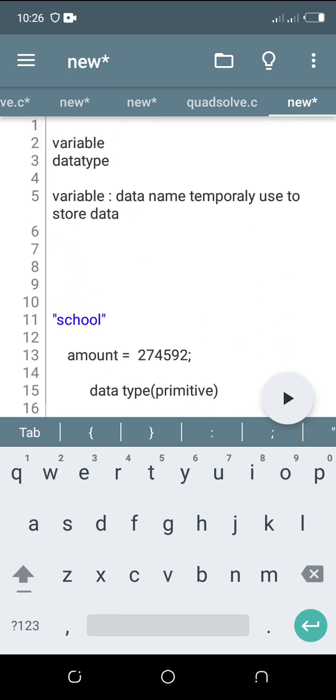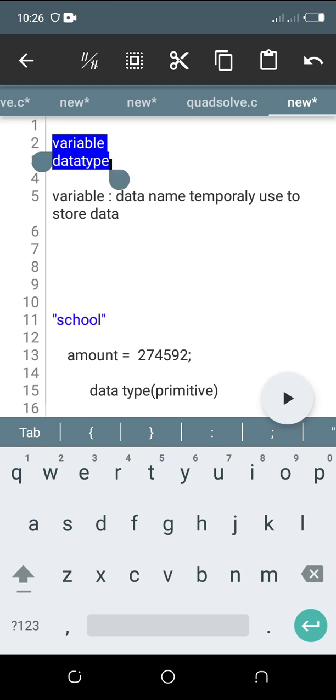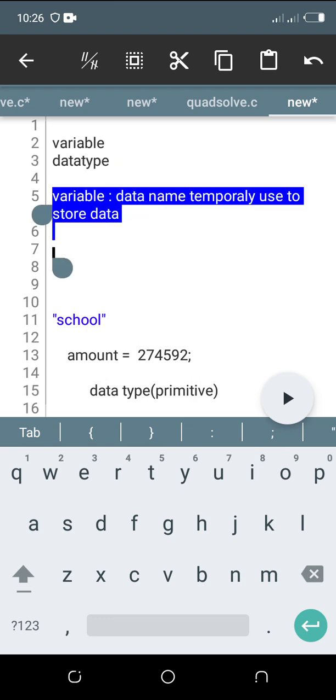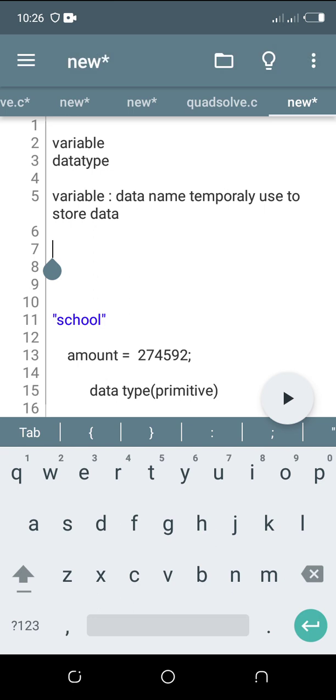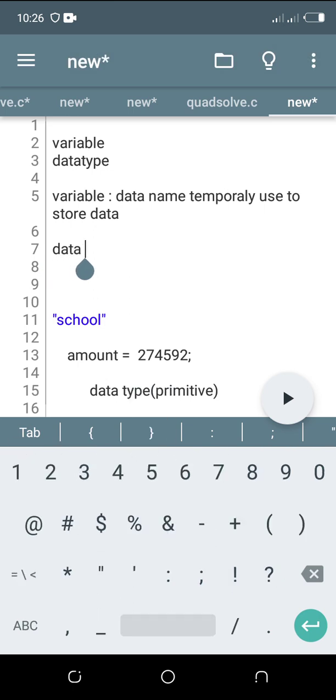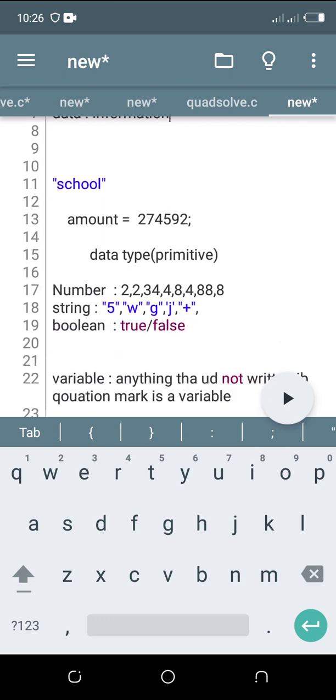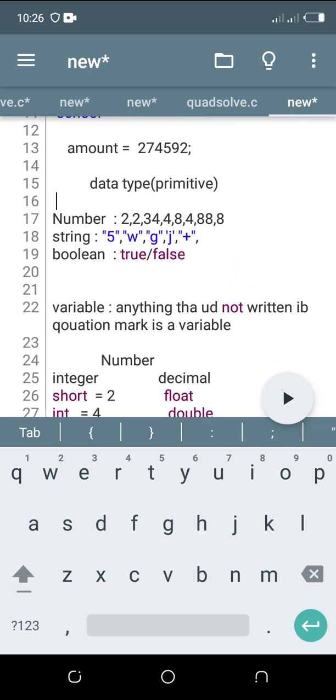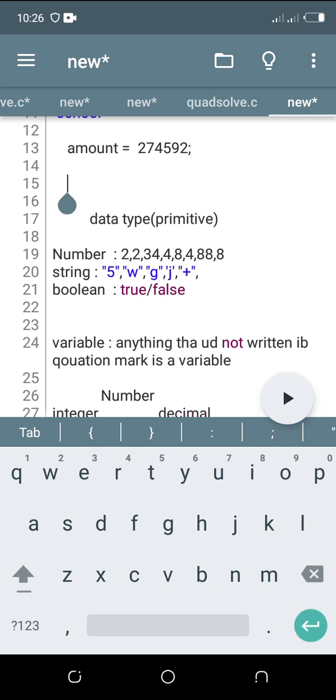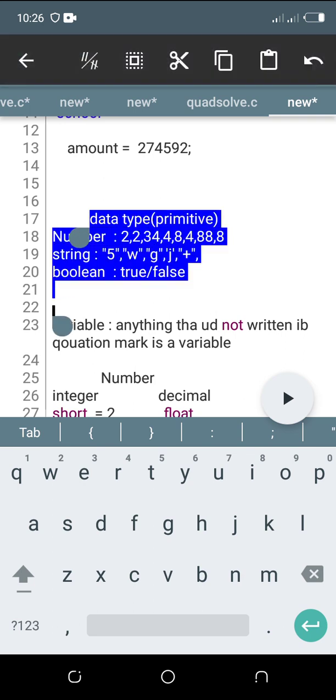So let's refresh. The two fundamental concepts you need to remember when learning coding are variables and data types. Variables are data names temporarily used to store what? Data, right? What is data? Data is simply information. Information comes in different forms. The forms in which information comes are what we regard as the data type. So we have types of data. We have the number data type, string data type, and Boolean data type.